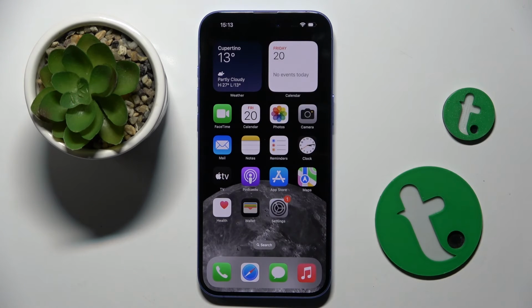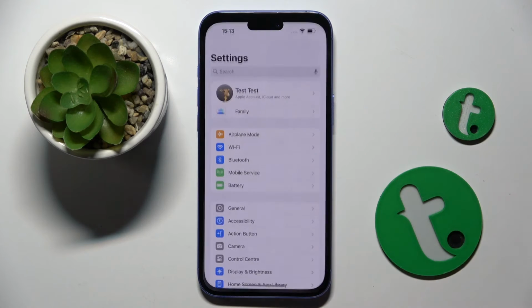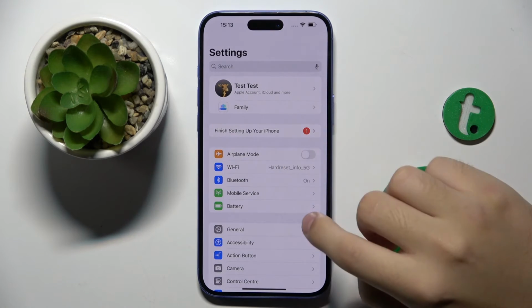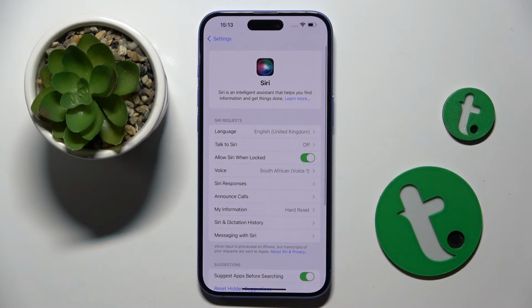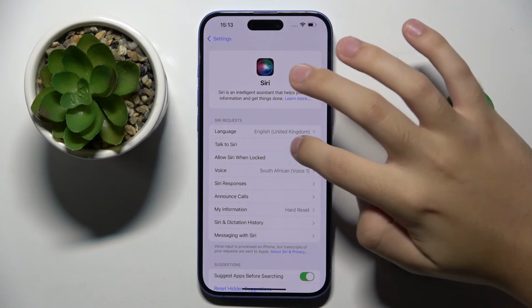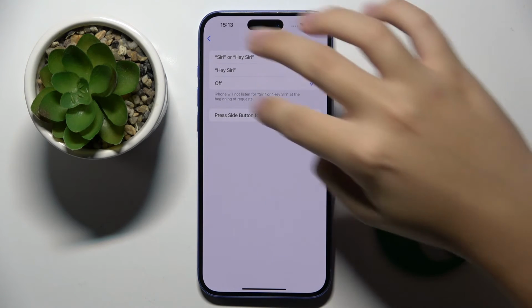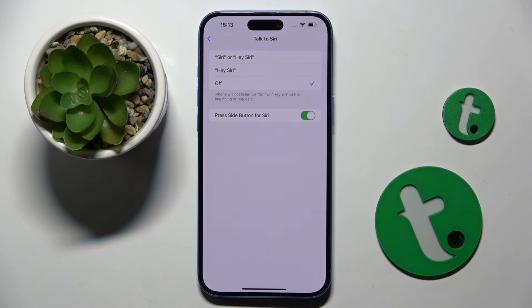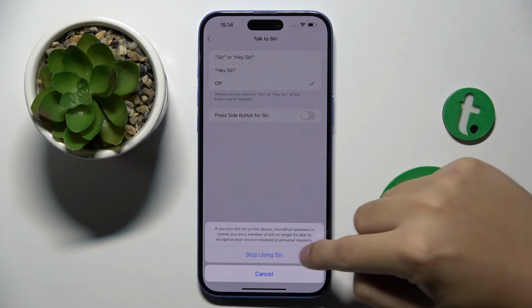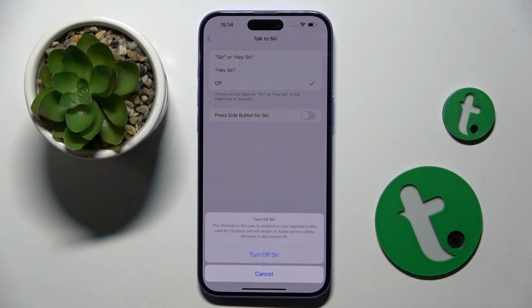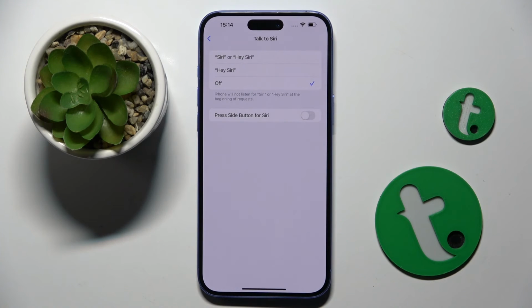Alright, so first to do this we have to open our settings. Now we have to scroll down a bit, and here we have our Siri option. Next we have to open Talk to Siri, and here first we have to click on this Off option right here. Then we have to click on this button, Stop Using Siri, and here we can turn off Siri, and basically that's it.